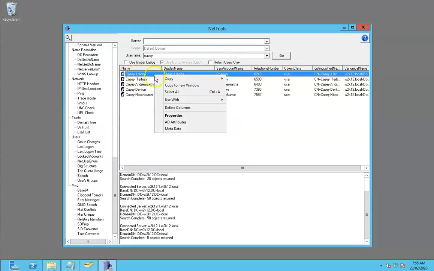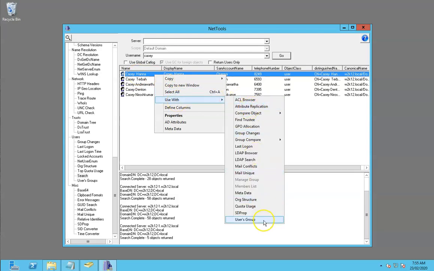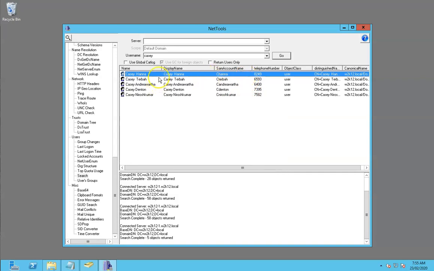So that's a quick tour of the search feature and the options which you can use within here. This is a good starting point within NetTools to experiment and try a few more of the tests and functions.